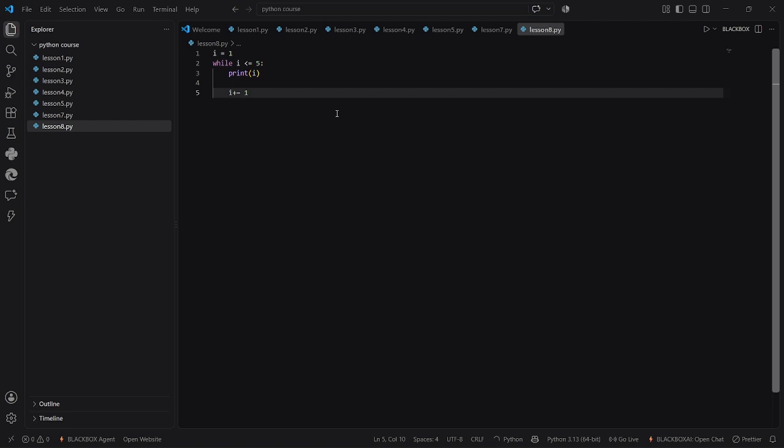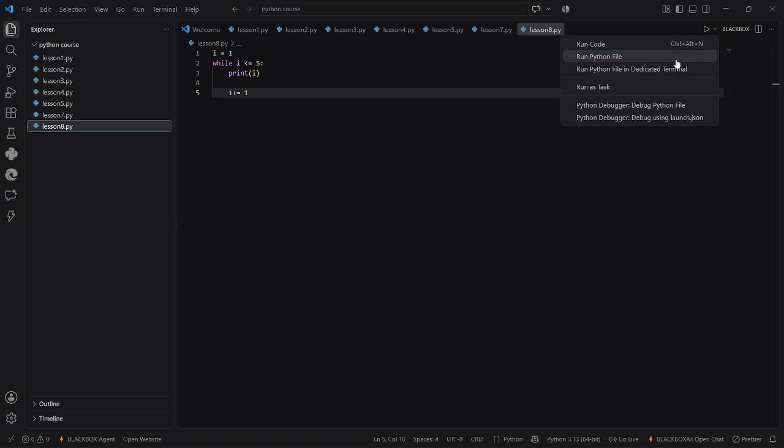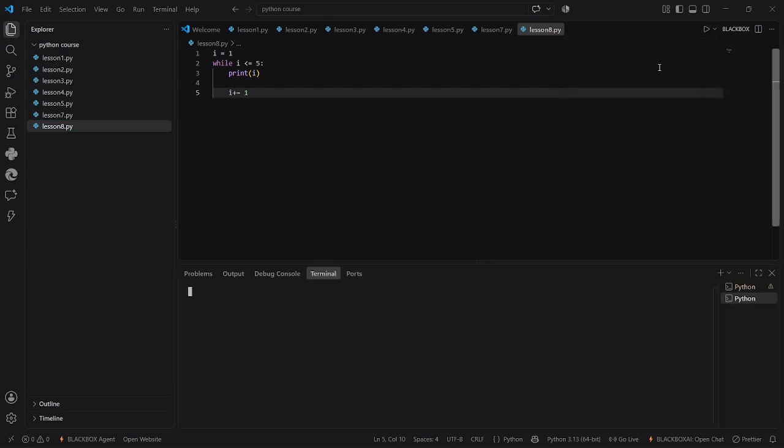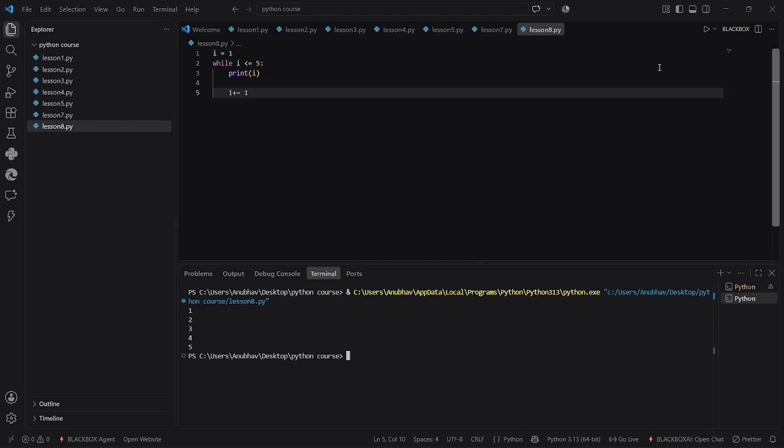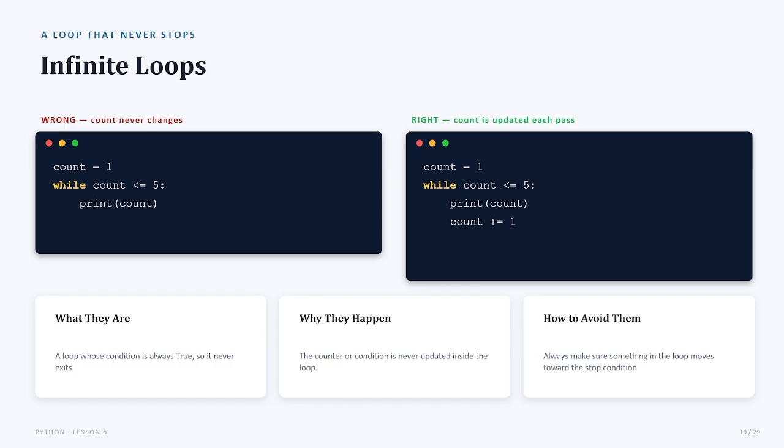No. It changes every time. Eventually, the condition becomes false and the loop stops. Let's run this. Let's move on to the next slide.